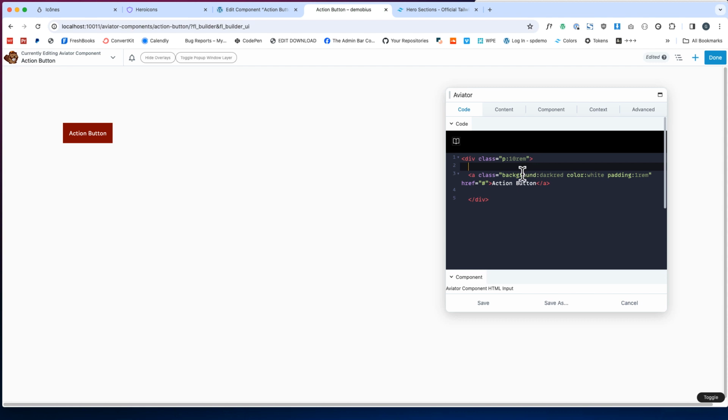Okay, so dark red background, white coloring, 1 rem of padding, link to nowhere, and maybe we do a border radius, 0.5 rem. The reason why I'm writing all these out is because this is a kind of Aviator specific syntax. If you haven't seen any other Aviator videos, it's kind of like Tailwind CSS, but Tailwind CSS uses a finite amount of utilities, kind of on purpose, but they also have abbreviations, and this is a little bit more explicit.